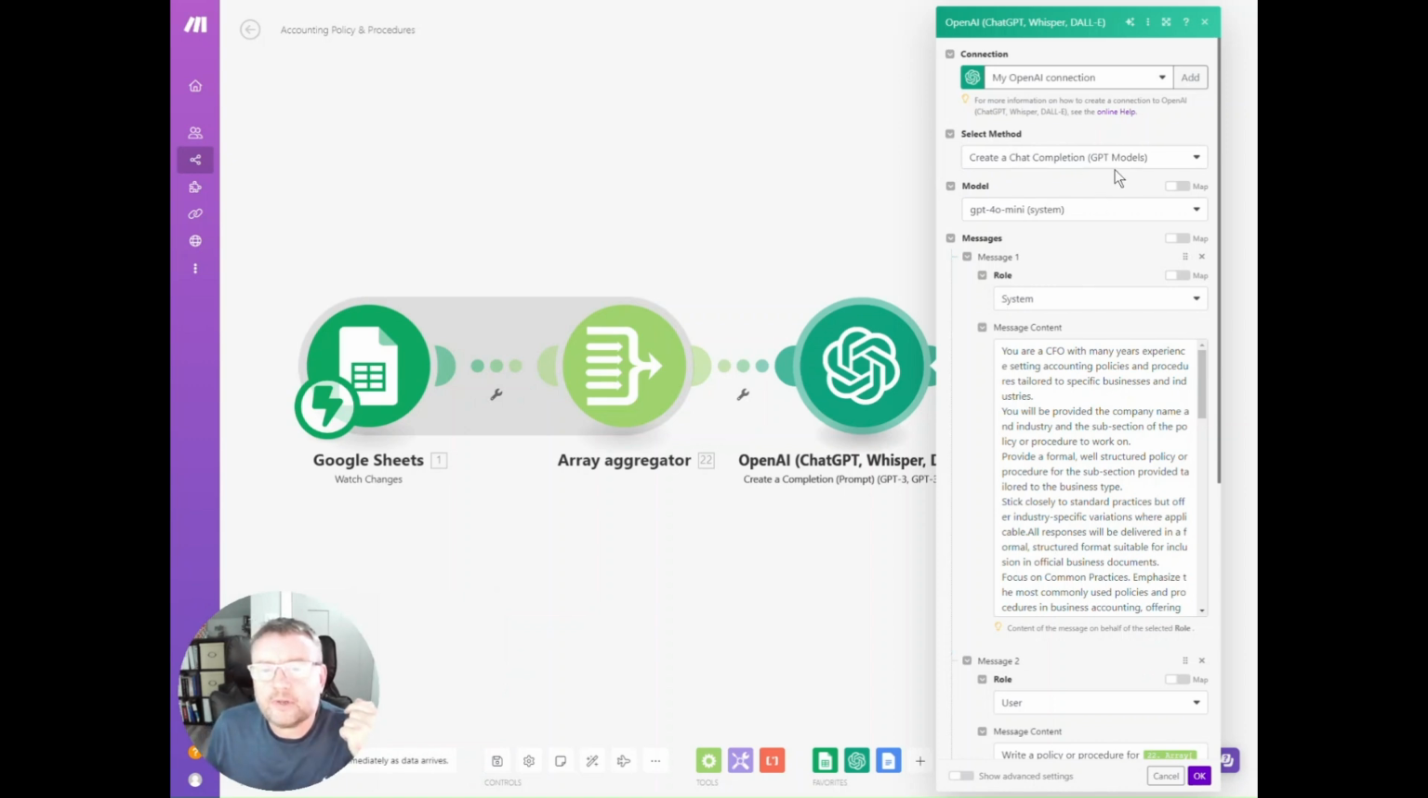So you're going to need to set up your own API key for ChatGPT. If you're not sure how to do that, just click on this online help and it will talk you through the process. We're creating a connection to OpenAI, method, which was create a completion prompt. For this purpose, 4.0 mini is sufficient. That's the cheapest model currently. Costs less than a penny for most of the calls.